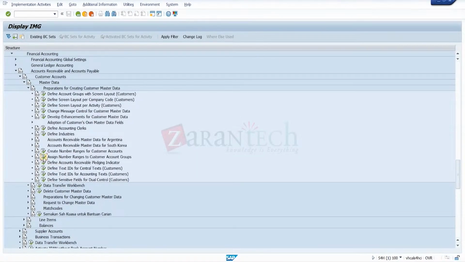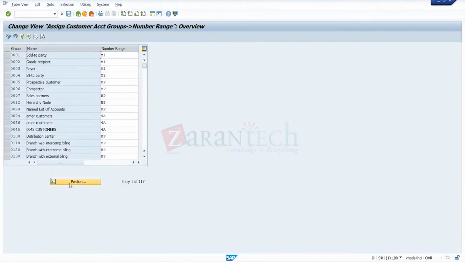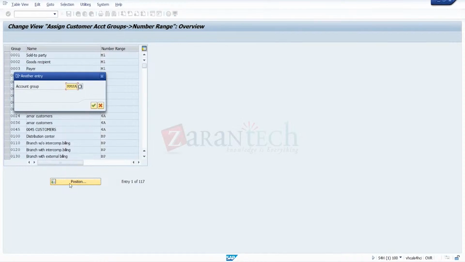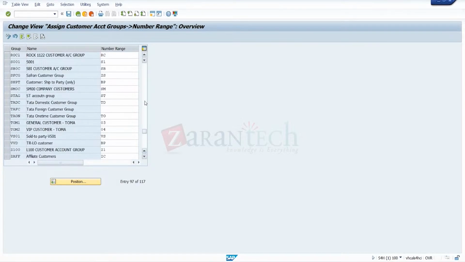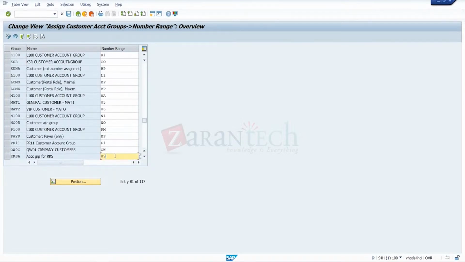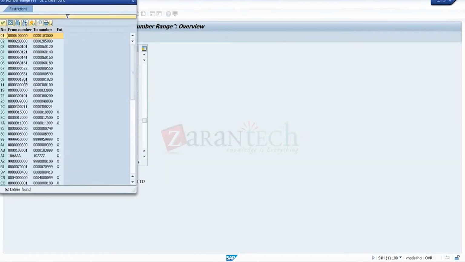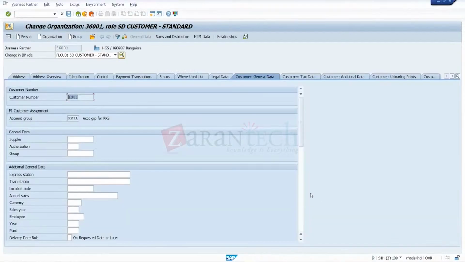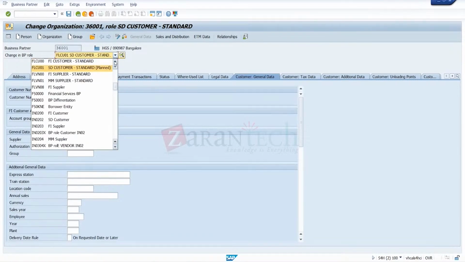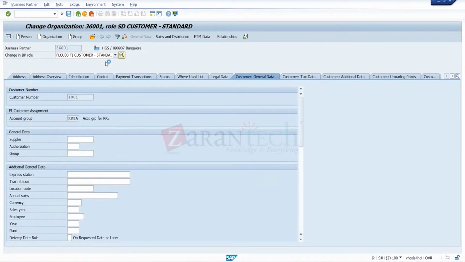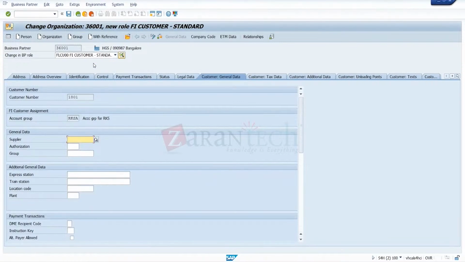Here assign the number: vendor account group, customer account group. Go for the position. That was RKSA 09. So what is 09? The number is 1801. Okay, this is the number range concept. Next, you change this financial role. There's an error coming, the reconciliation account. I'll check that. So change customer finance role.